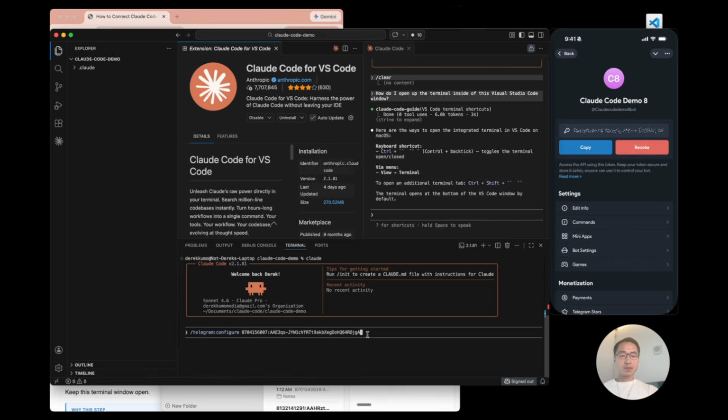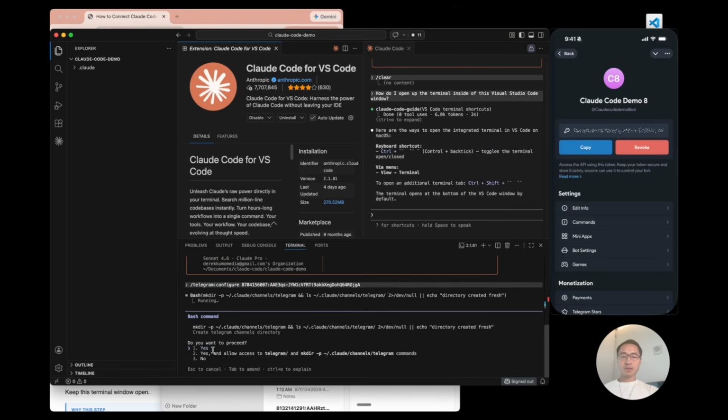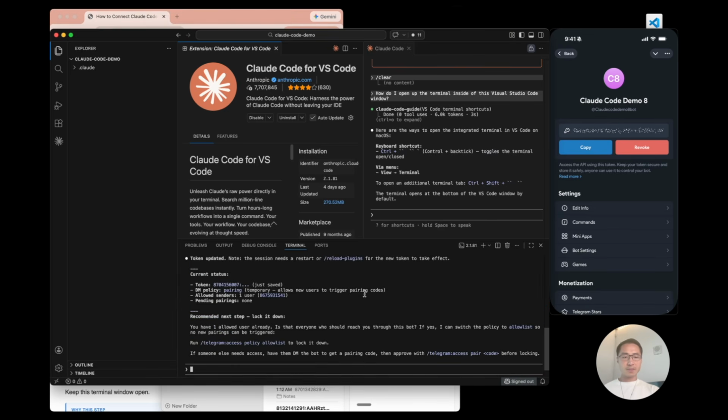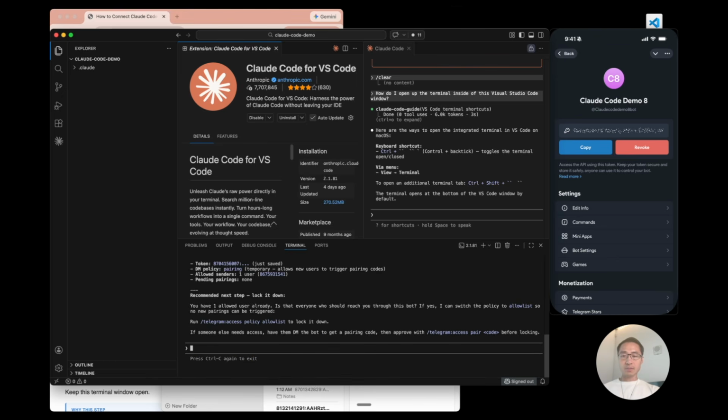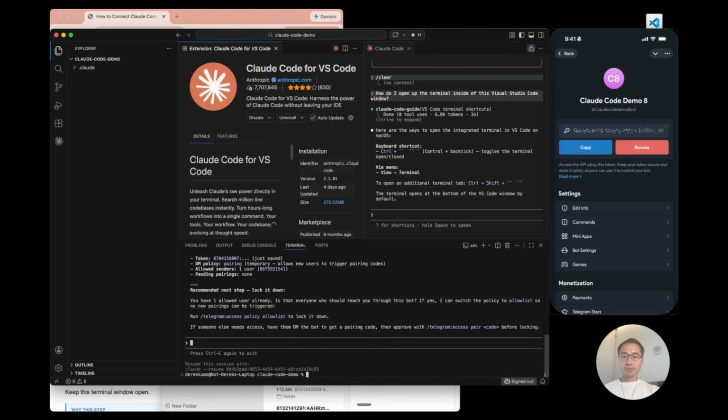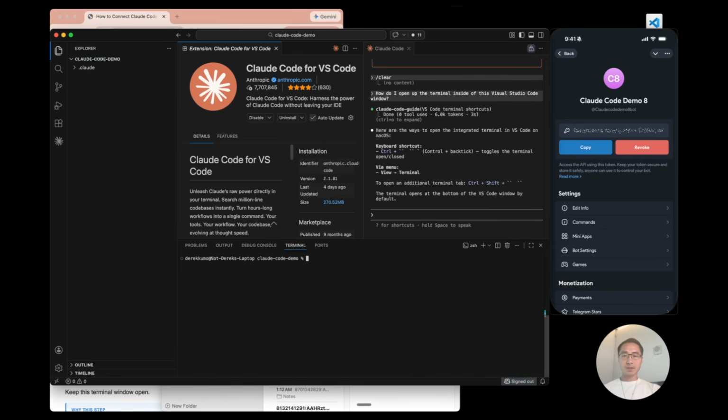So let's hit enter. Okay, let's click on yes. So this basically creates the allow list policy, and you'll see that token updated. This session needs a restart or reload plugins for the new token to take effect. So what we need to do is to just exit this. So let's click on Control-C, and then it's exited. Okay, so let's clear this. Type in clear, press enter.